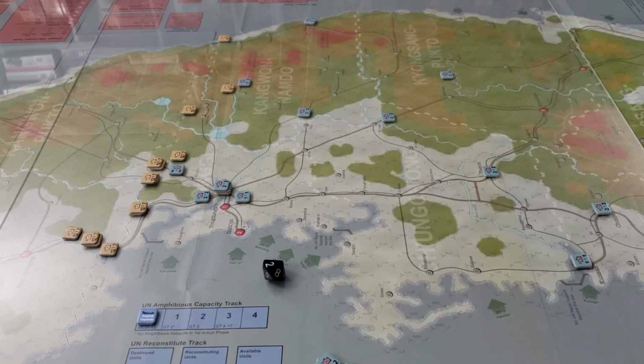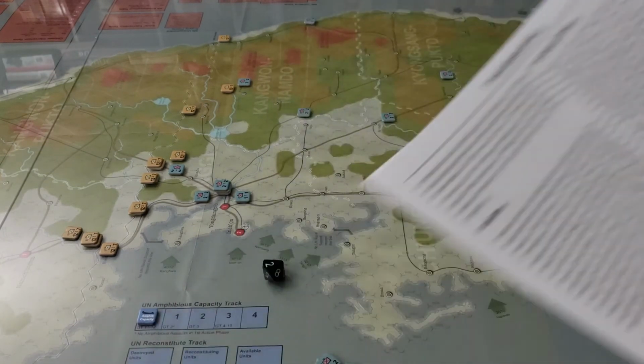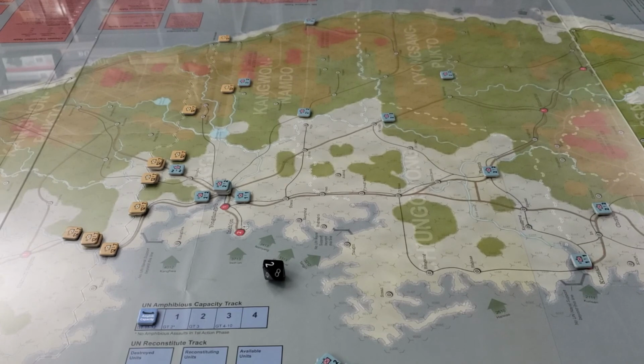And it's entirely possible that I am not doing things correctly. I think that's entirely possible too. I feel like, if I go by the game as history, I should have taken Seoul, right? But I didn't.